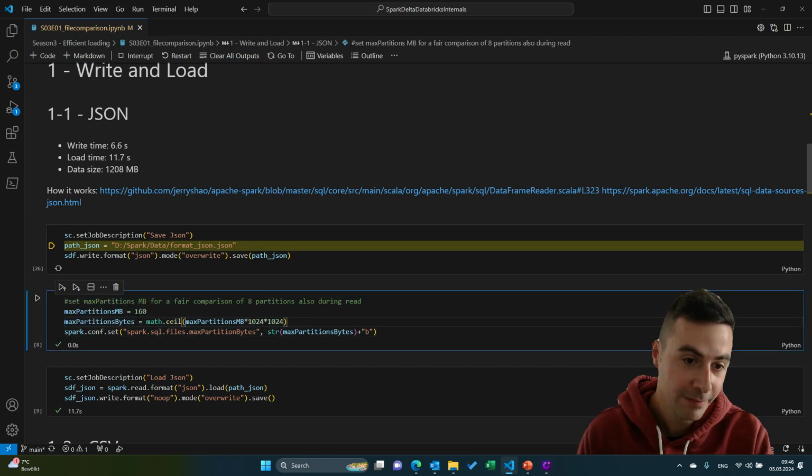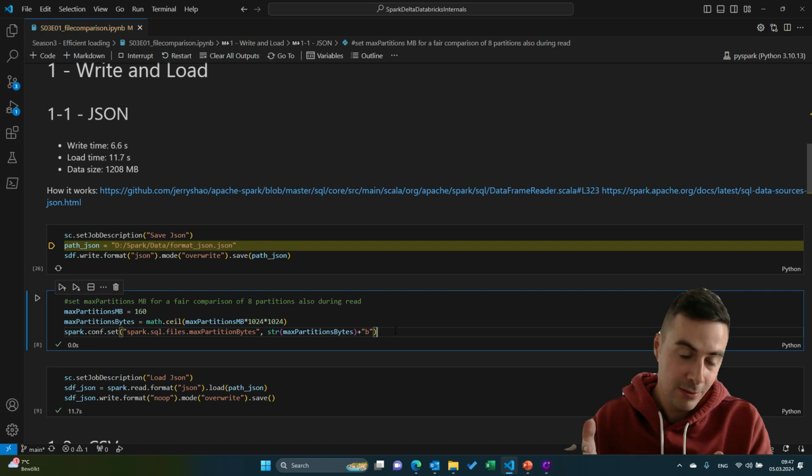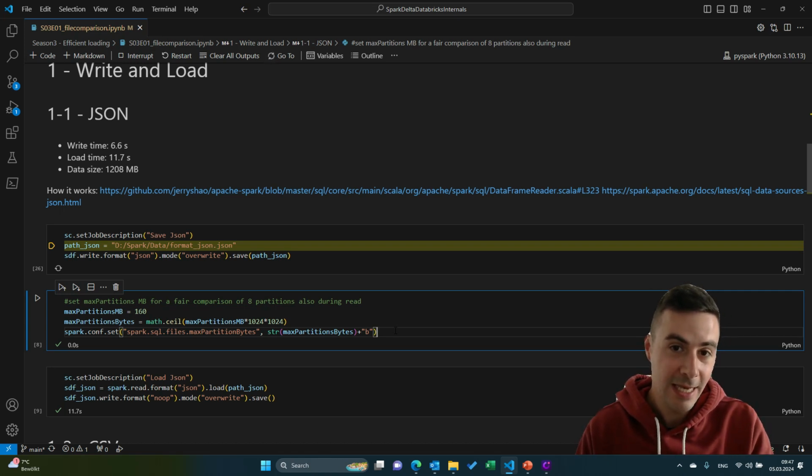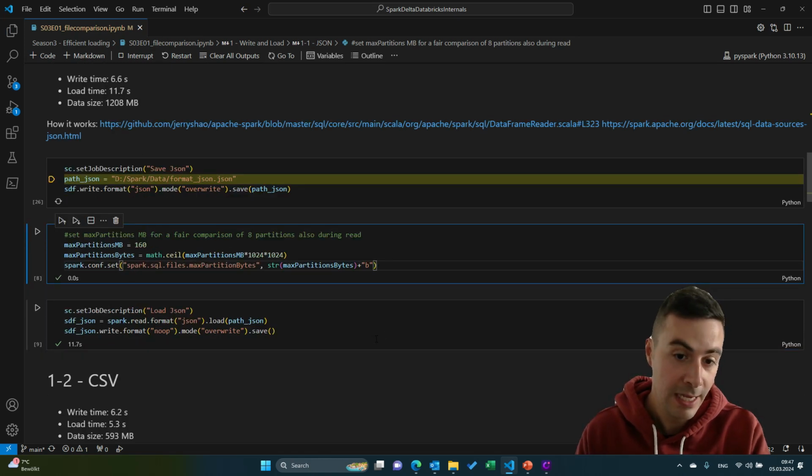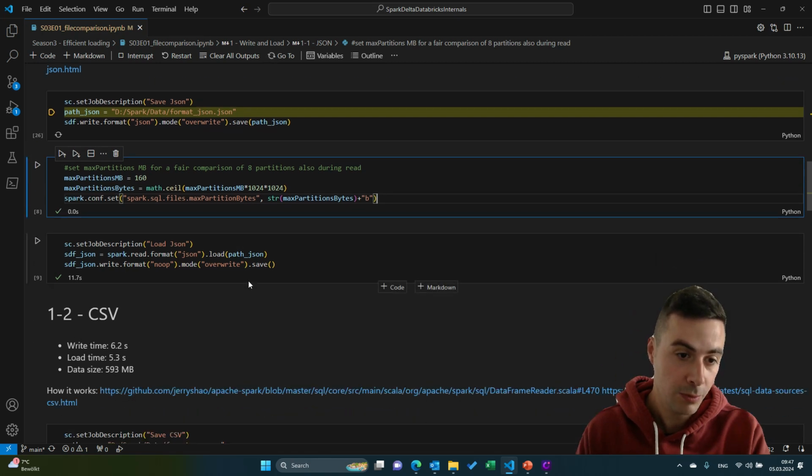As each file is bigger than the 128 megabytes max partition bytes, I also increased the Spark SQL files max partition bytes here. It's basically based on how much each file is allowed to be loaded into one Spark partition. That's only for a fair comparison. If you don't understand this at this stage, I'm gonna link something below in the video where you can deep dive and understand a little bit more how this configuration works. It's just for a fair analysis and comparison of the performance. So remember, we have 1,208 megabytes for now, which we loaded.